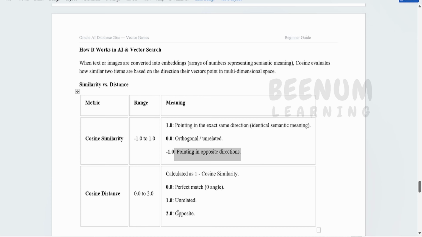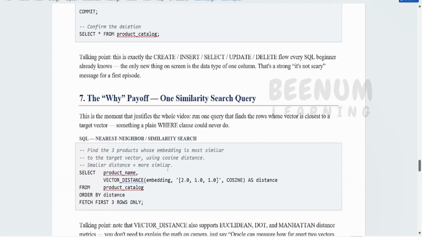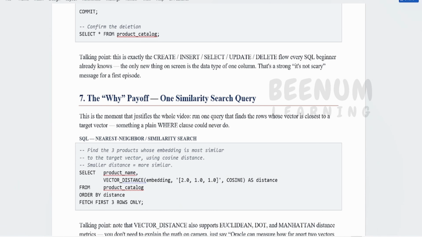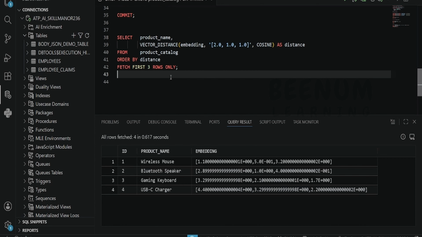It ranges from 0 to 2. 2 means opposite, 1 means unrelated, 0 means perfect match. So this is how the cosine method works. Now let's consider calculating the vector distance using this cosine method. Let me copy paste this over here.